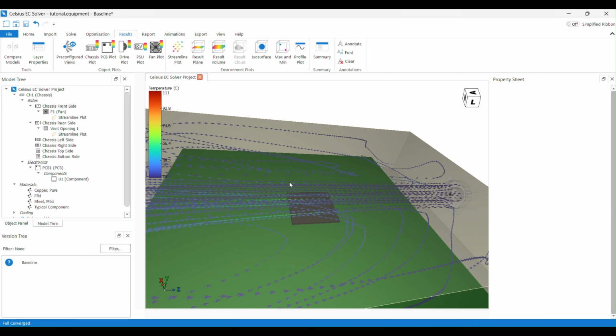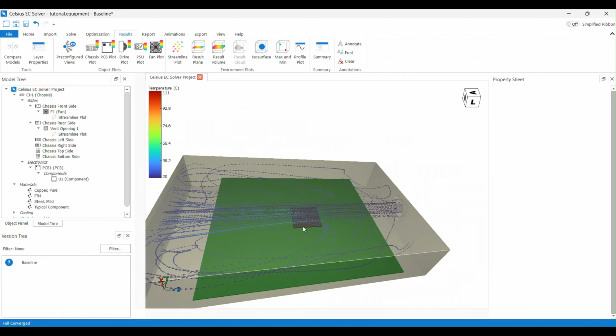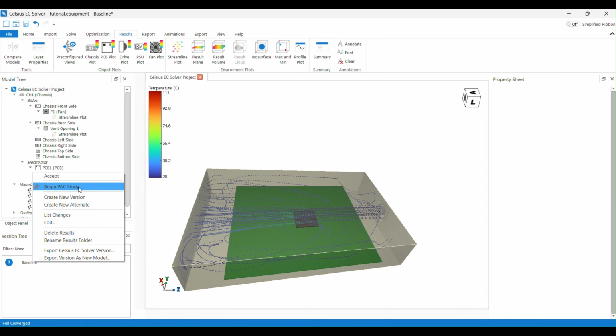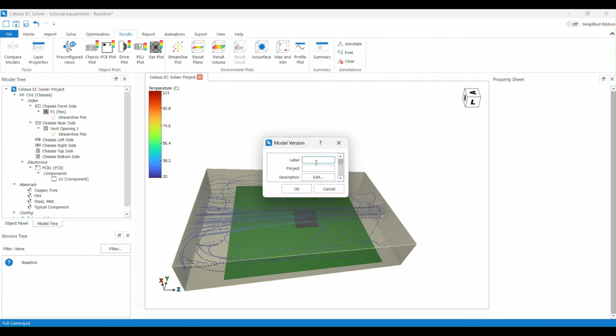So in order to explore design changes inside of Celsius, it is made very easy in the version tree right here. So in the bottom left here, we can see the version tree. Right now, this is the baseline case, which is our case right here. What we can do is we can right click and create a new version. So I'm going to label this version as heatsink and click on OK.